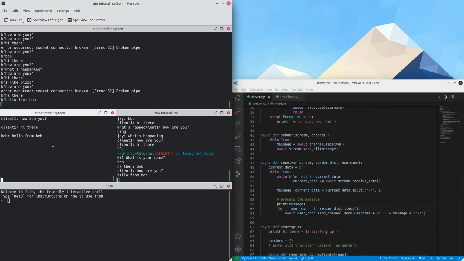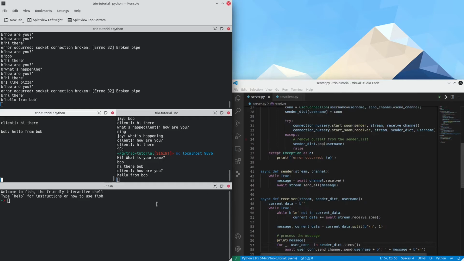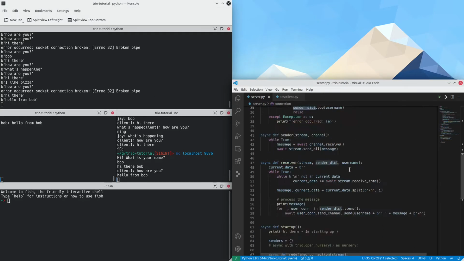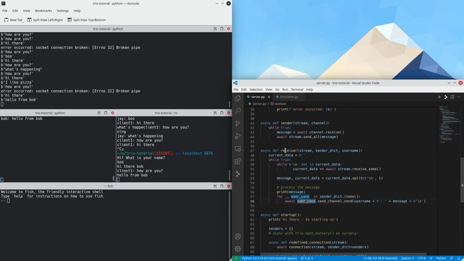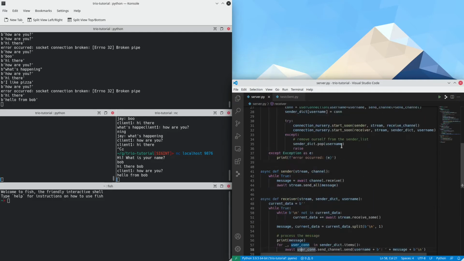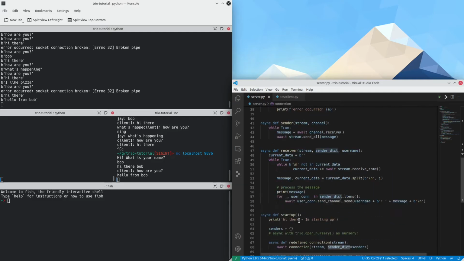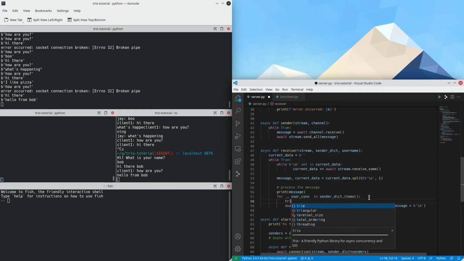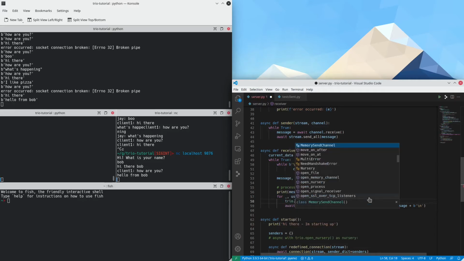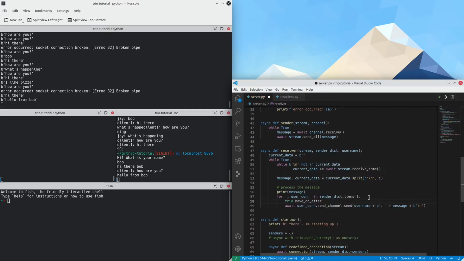So I've thought a little about what might be occurring here, and I suspect that what's going on is that once one of the connections has crashed, we're going to end up with this error occurred, and this starts cleaning up the item from the sender dictionary. But if one of these receivers is already waiting to send a message, even though the user's been removed from the dictionary, we still are stuck here waiting for it. So what we might actually want to do here is introduce a new functionality from Trio, which is this move on after.